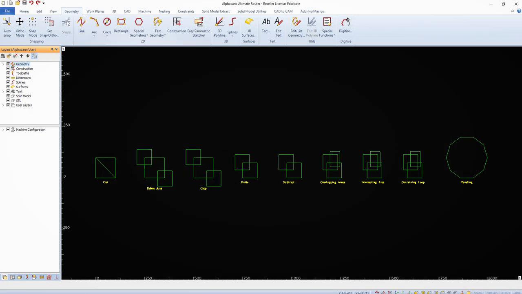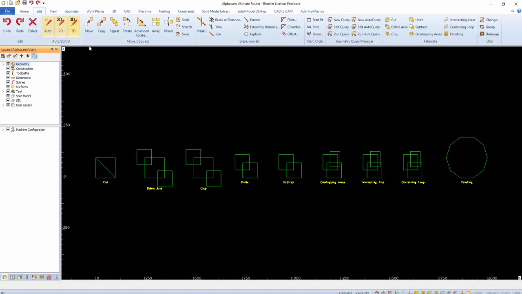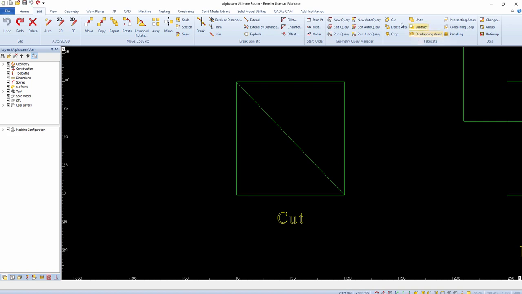In this video, we are going to show you the fabrication menu in the Edit Geometry ribbon bar. This menu contains the commands that allow you to use special geometry editing functions. These commands basically compile multiple commands into one simple-to-use command. We are now going to look at a simple example of each.